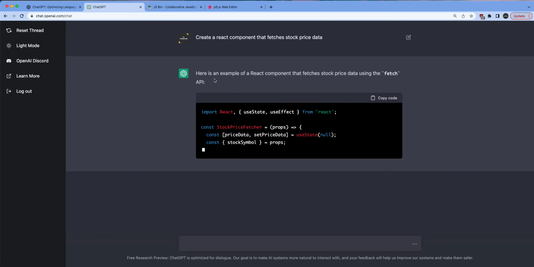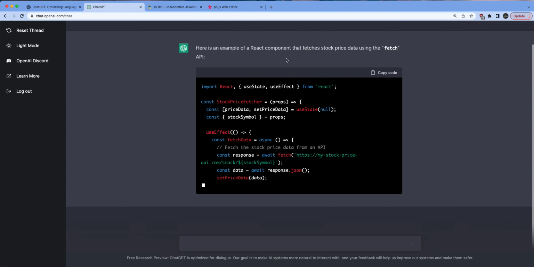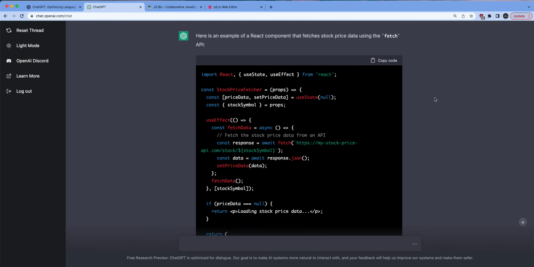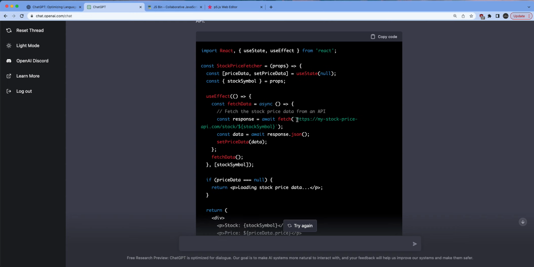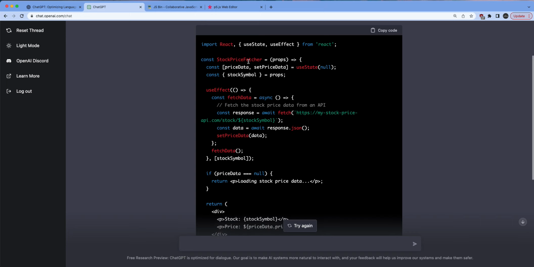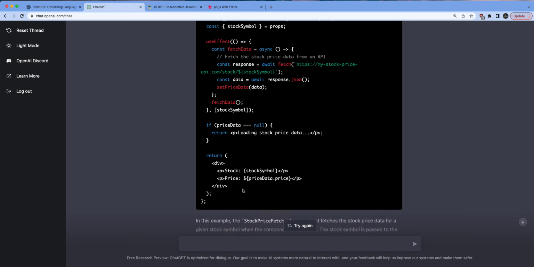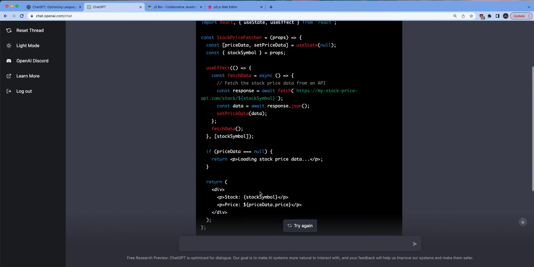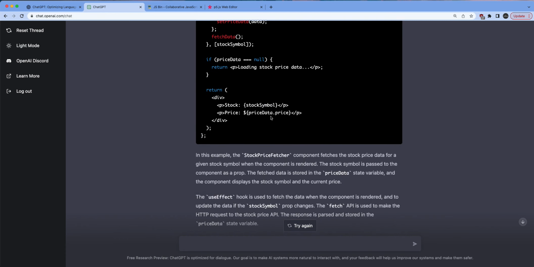As you can see, it immediately recognizes this is a React question. And it's writing out all the code to generate a system where you can fetch stock data. Here it's using a stub system, but this is a good code example that tells you what you can use. So it's a functional React component, and then you can call useEffect to get the data, and then set the value with setPriceData, and then you display it. So this is a very, very simple example. It actually gives you a very basic component that fetches a stock symbol and the price.